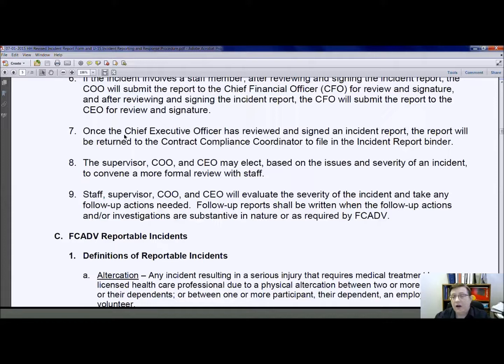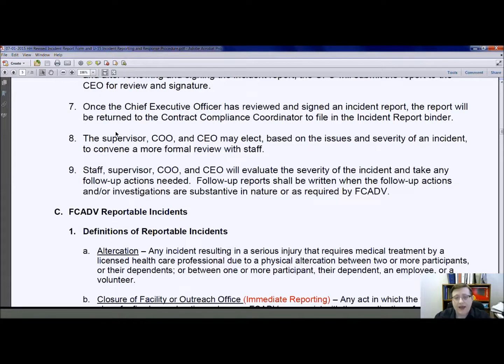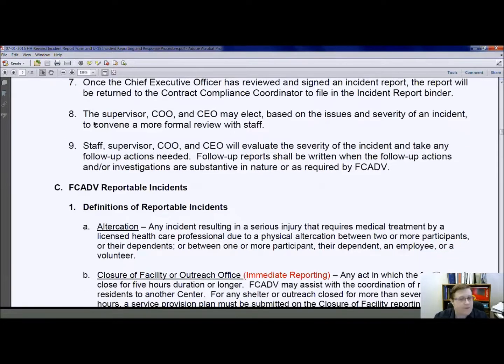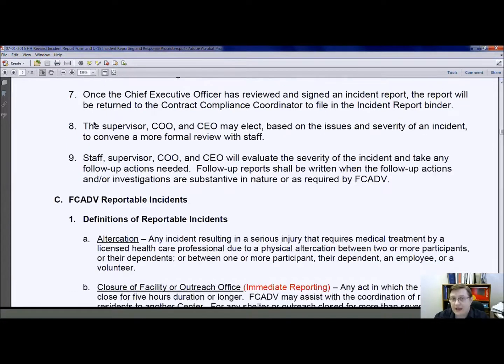Now, depending on the severity of an incident, the supervisor, COO, and CEO may elect, based on the issues and severity, to convene a more formal review with staff. That doesn't happen very often, but it could happen. And then they will evaluate the severity, take any follow-up actions needed, and then follow-up reports will be written when the follow-up actions and or investigations are substantive in nature, or if they're required by FCADV. And that's when you'll use the amended report or supplemental report options up at the top.